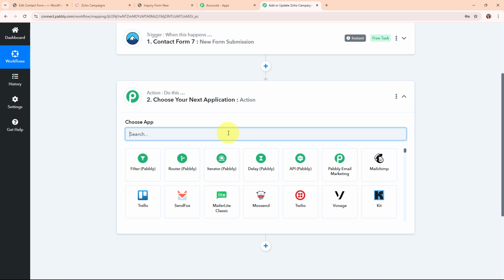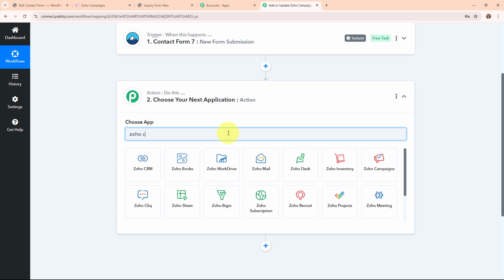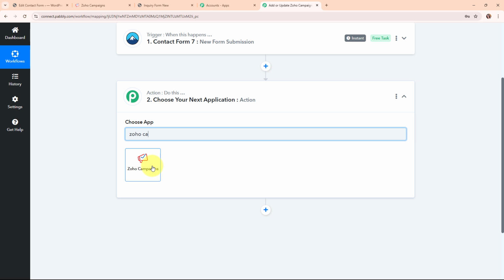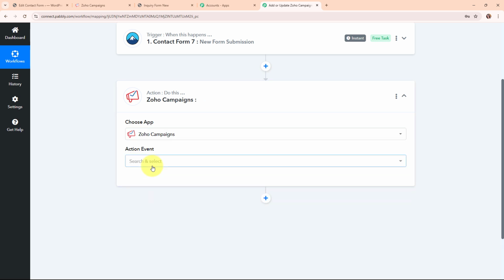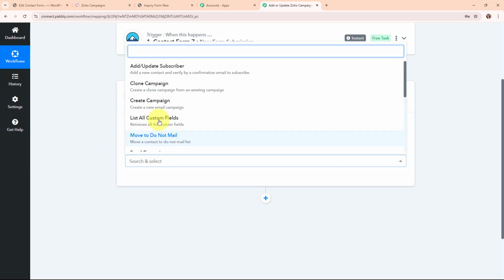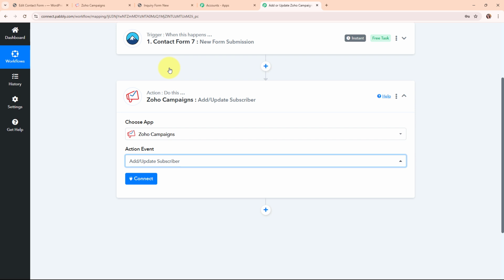So here I'm going to select my action application as Zoho Campaigns. Zoho Campaigns is an email marketing tool that helps businesses create, send and track email campaigns. People use it to connect with their audience, share updates and promote products or services. In my Zoho Campaigns action step, I'm going to select my action event as add or update subscribers, so that whenever I receive a new form submission through Contact Form 7, the person who has made the form submission is automatically added as a new subscriber in my Zoho Campaigns account.